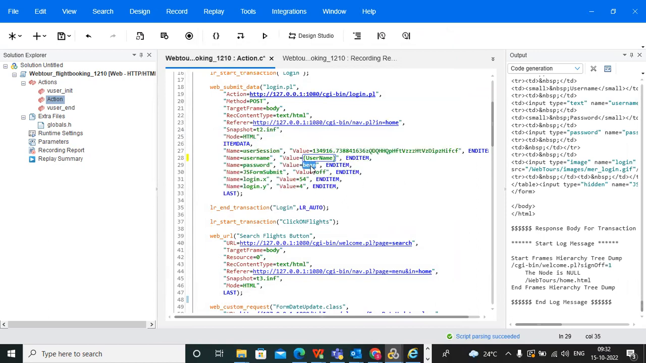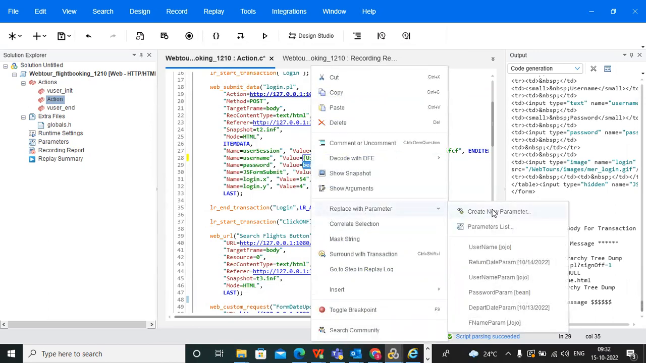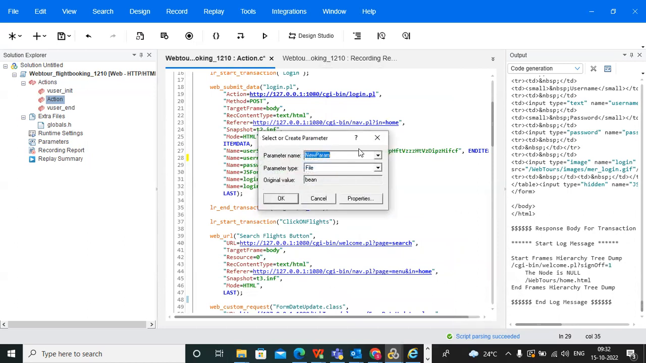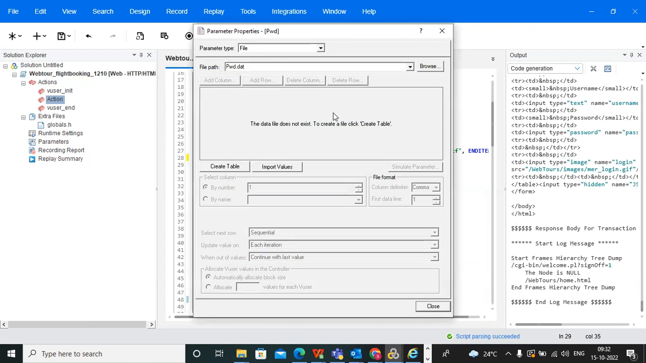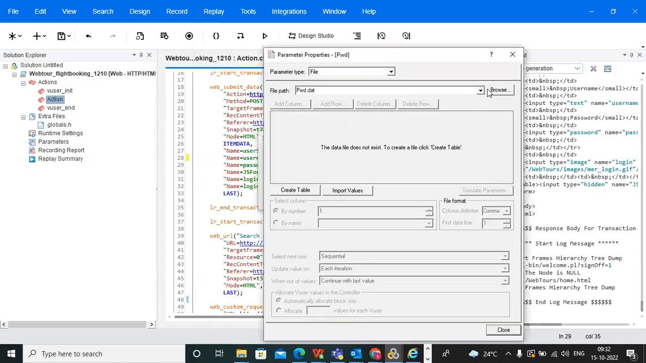Next, what can we do? Password. Replace with parameter, create new parameter and give it the name pwd, and properties. Now we are doing complex parameterization. Complex means here is a username and the next line will be the password, like that I want. So what is the first value we did? Username, right? You can select the username dot file. Username dot, select the first one.